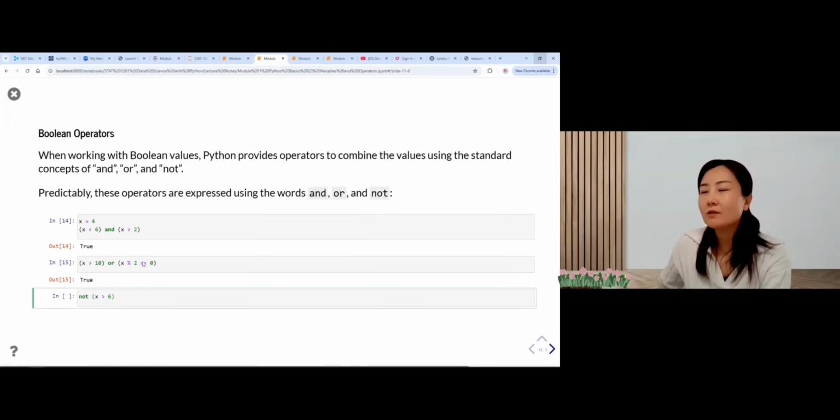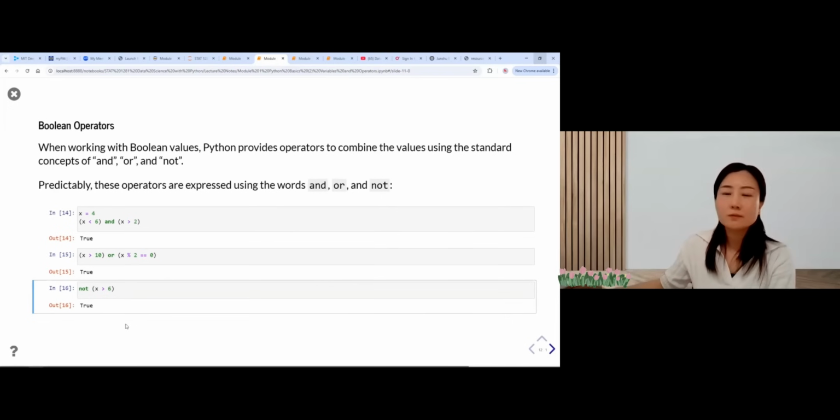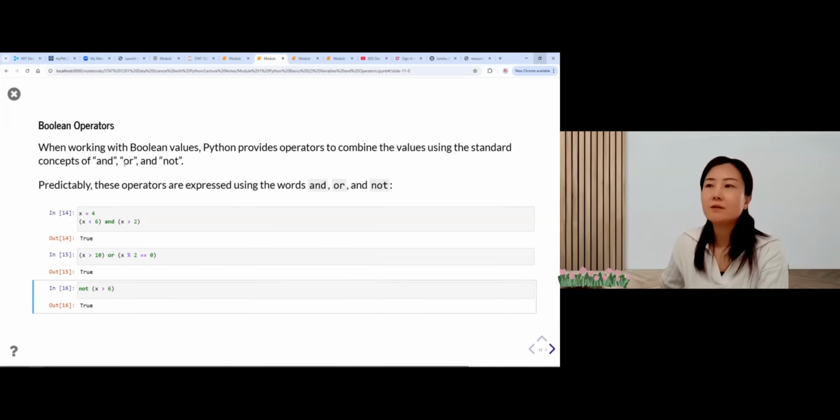And lastly, not. Not is negation. It will flip the result to the opposite. So for example, x is greater than 6. This will yield a false. Then not false will be true. Okay. So these are called Boolean operators. They are used to connect or combine comparisons and yield a single true or false value.